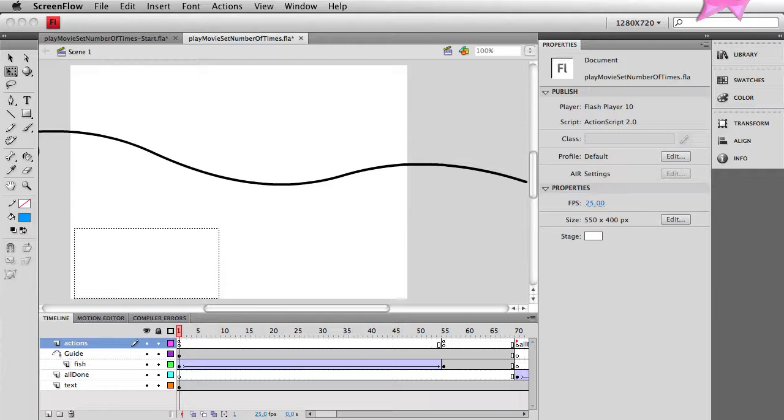Okay, today what we're going to do is show you how you can make a sequence of your Flash movie play a set number of times. Maybe you've had a banner that you need to only loop 3 times or 5 times before it stops or goes on to another frame.